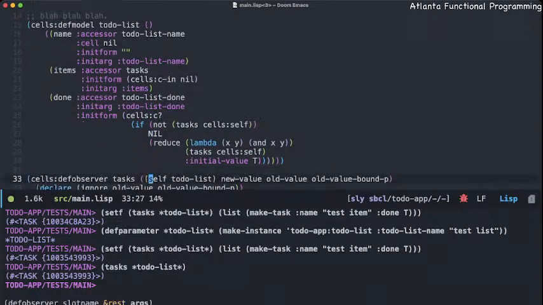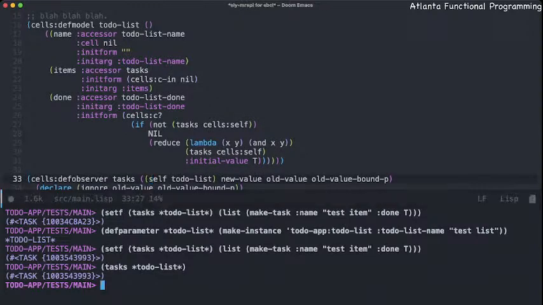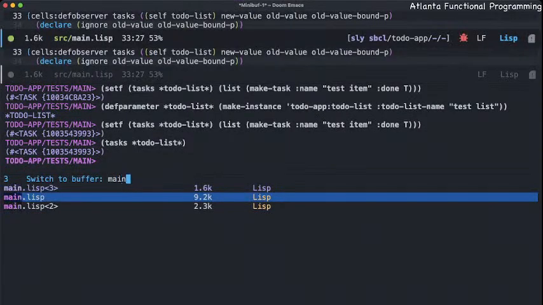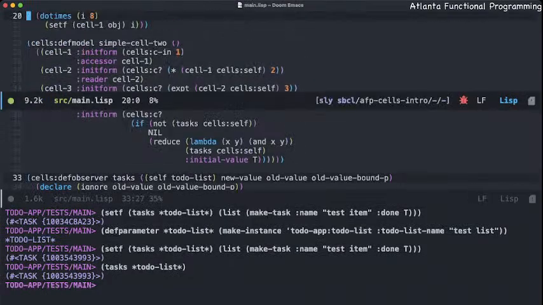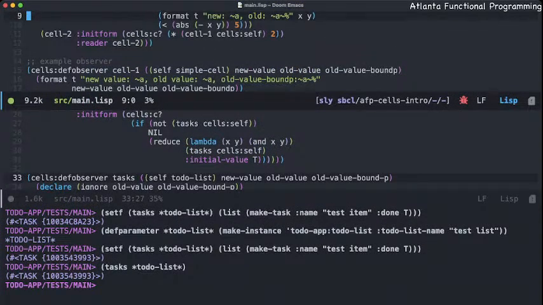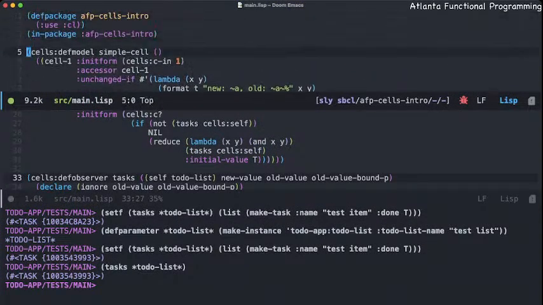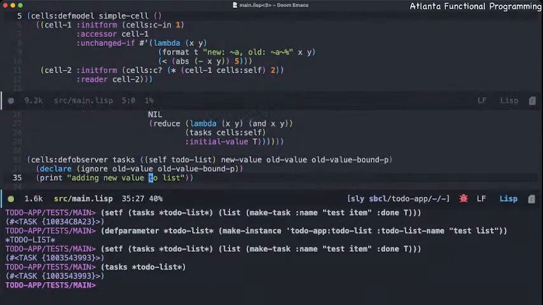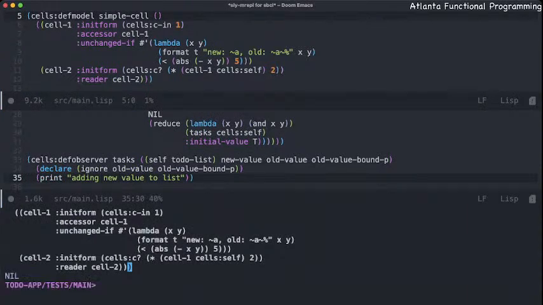Let me do one more test here, just to make sure that I'm not screwing things up. Go back to, no, sorry, this main.lisp. Let's start with this one simple example. I'm just going to double check to make sure the machinery is properly provided. Okay, and let's see here.